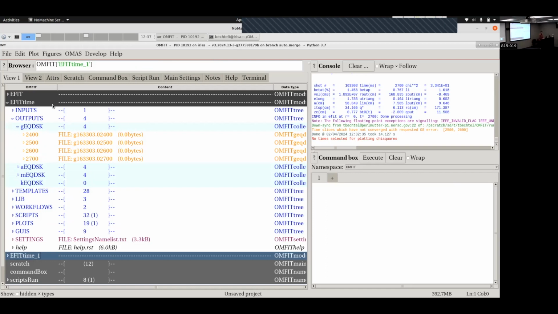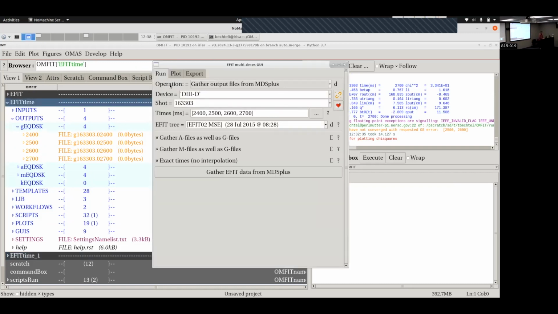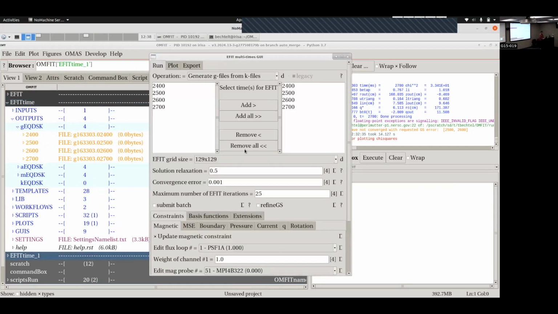Is EFIT AI the default version when you're launching EFITtime? It is. Okay. So you want the legacy to check that box. Yep. The legacy option is not available on Perlmutter, but it is on Iris, and that's the only place right now. Maybe on Portal. Yeah, Iris and Portal.